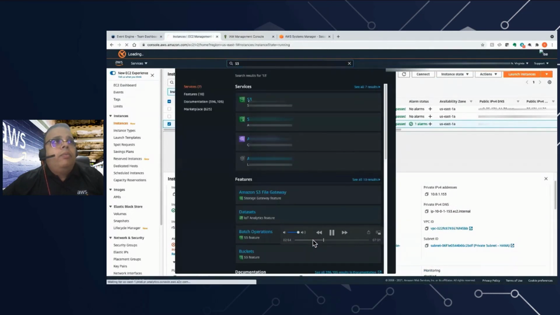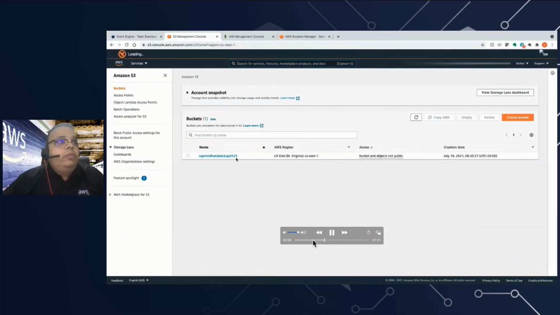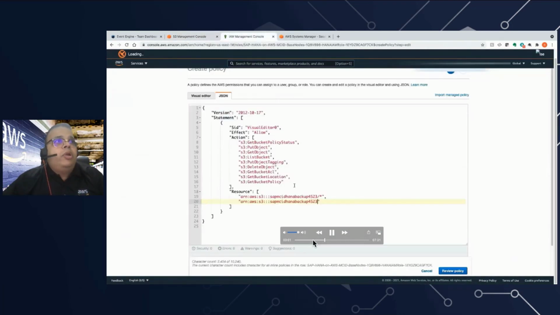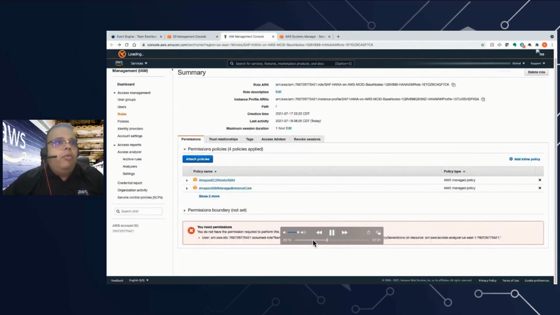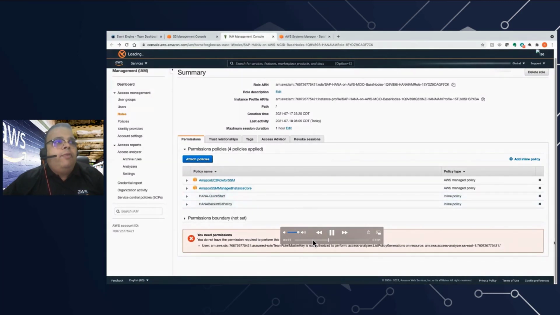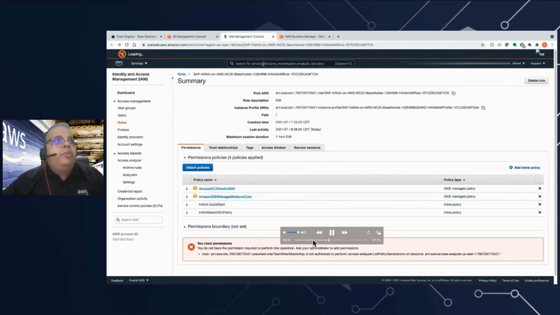Now let's go to S3. Okay, so that is the bucket name. Your policy is good. Again, I'm doing a re-verification. Review the policy. Give it a name. I call it HANA backend S3 policy. You can choose your own name. And then verify. Basically, you are now done with the IAM permissions.